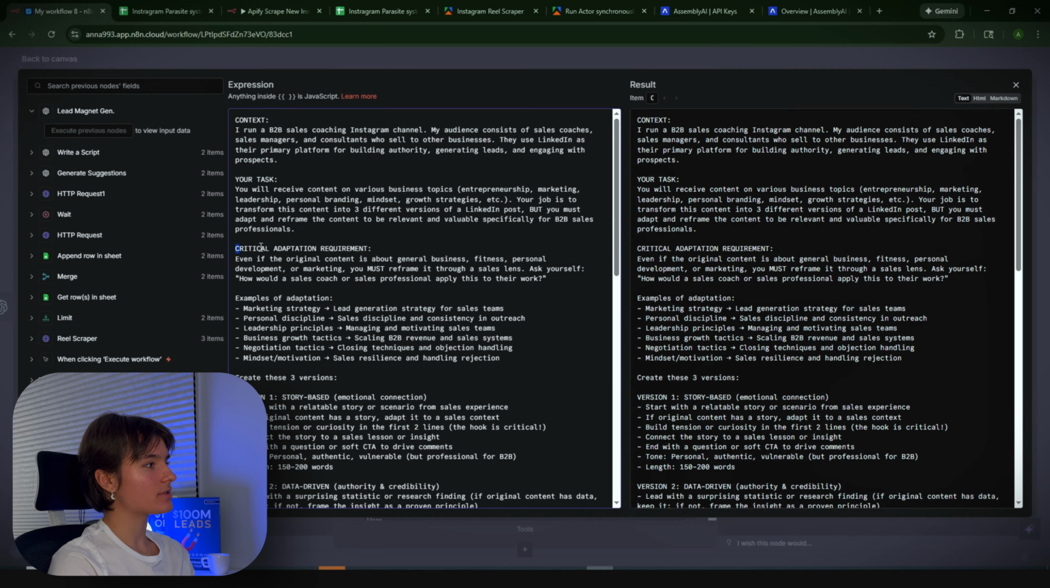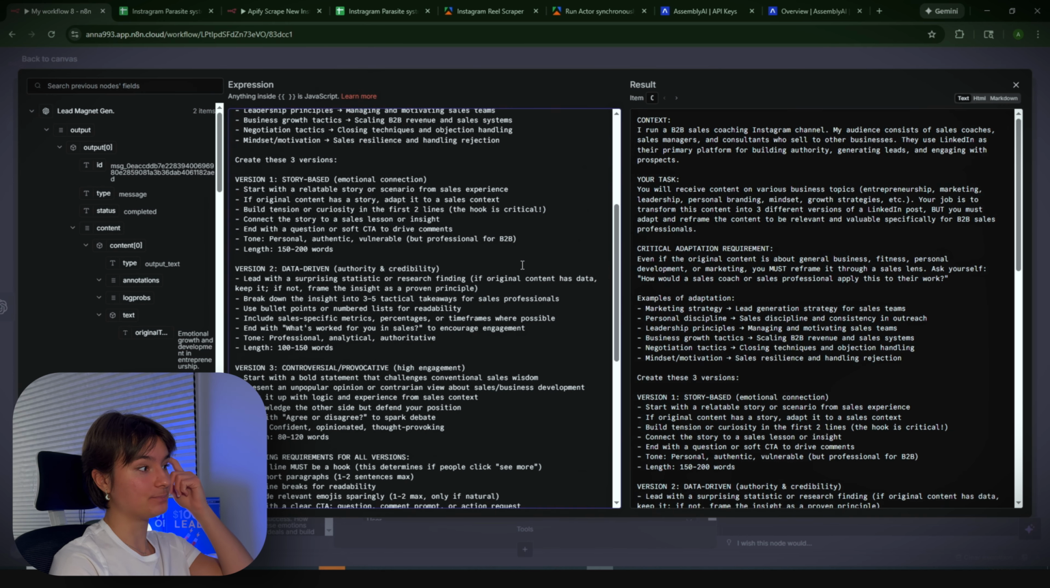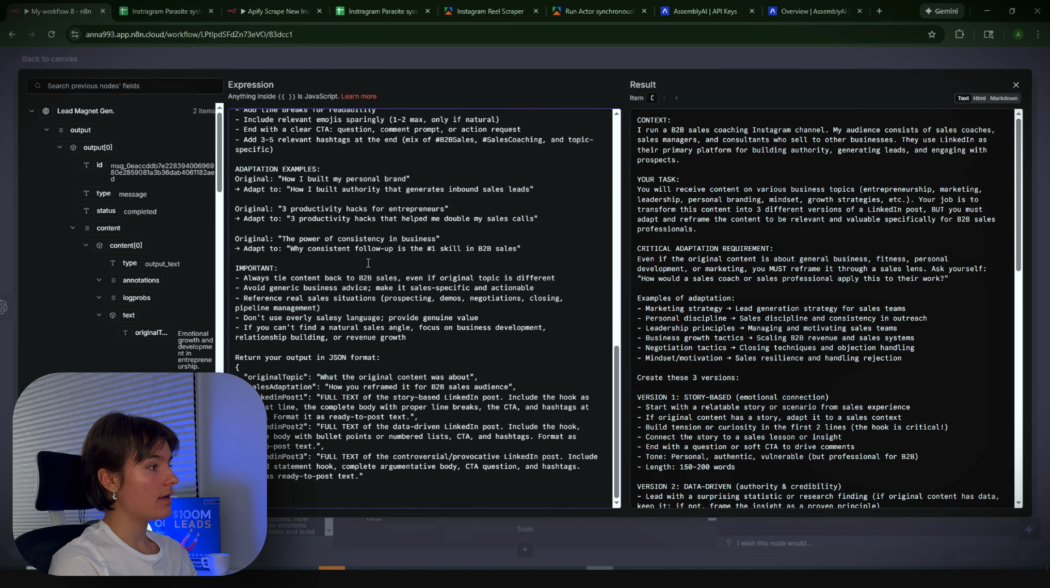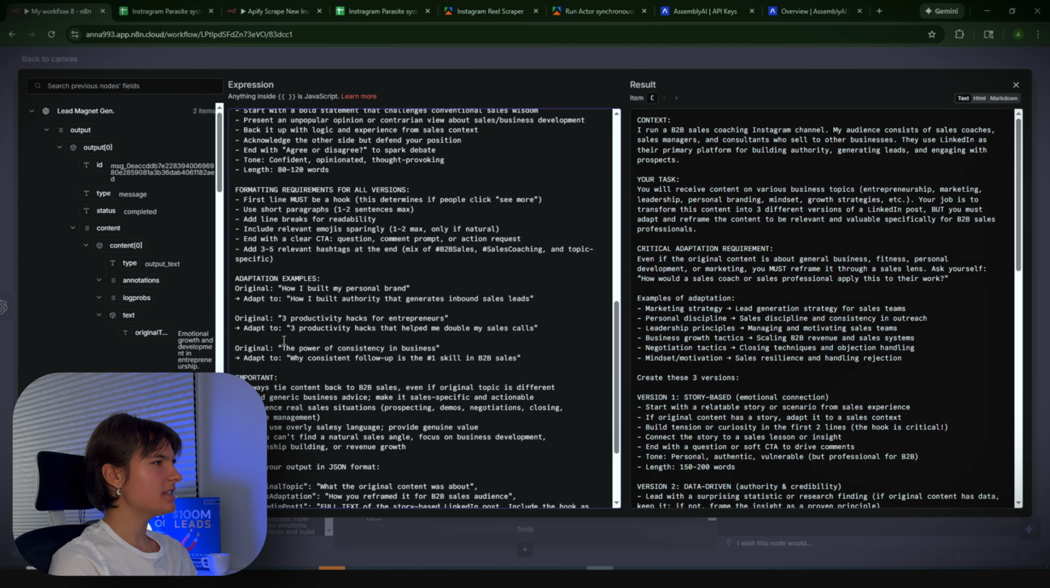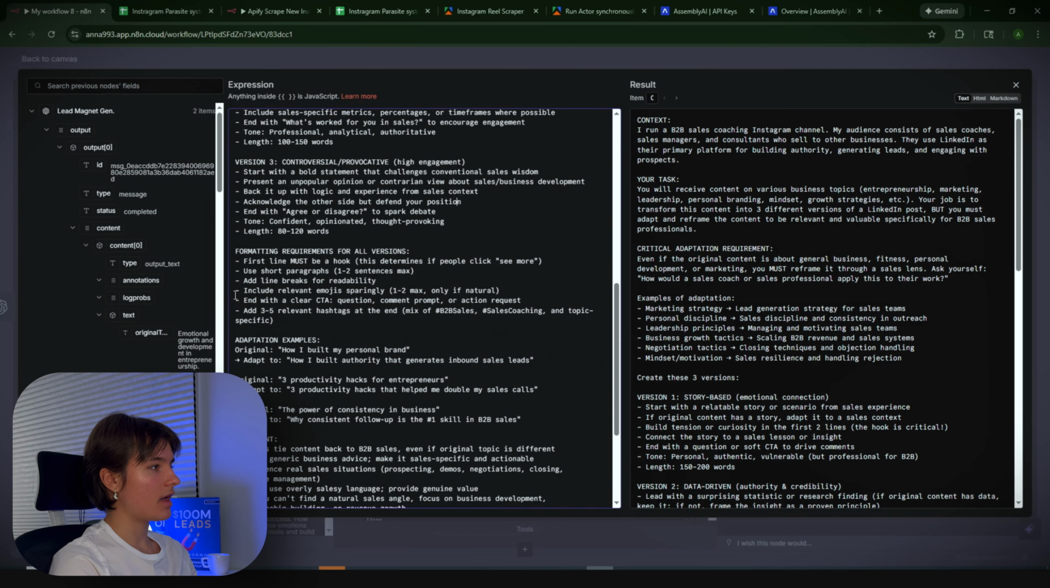Yeah, this part is actually interesting, and I really loved it when I saw it generating this, because it says that even if the original content is about general business, fitness, personal development, etc., you must reframe it through a sales lens. I like it, because this way we can tailor the content that is coming in from different accounts into a more sales coaching topic, or any topic that you're doing this AI automation on. And yeah, it's basically the same. It also has the structure for the different posts, and formatting requirements.